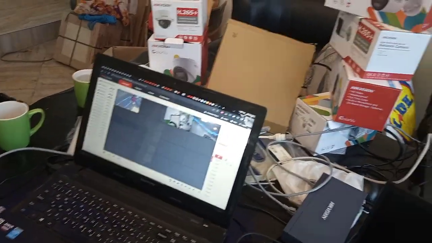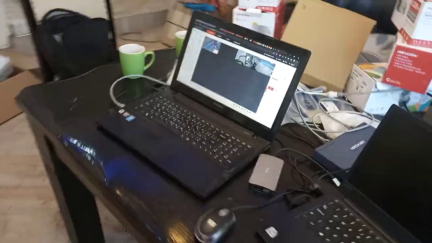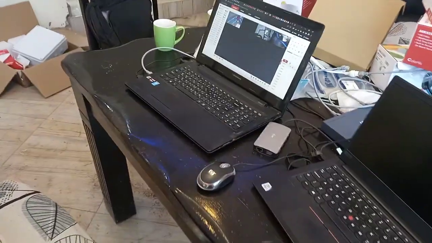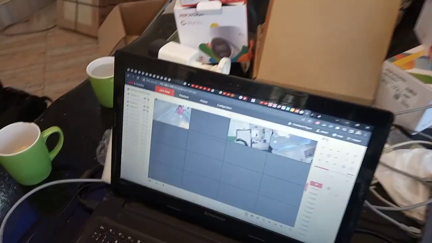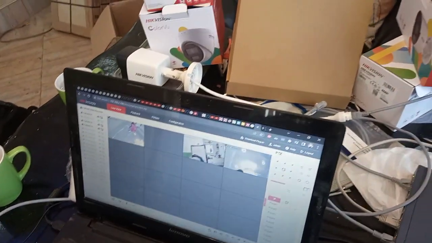I think the camera is now live. Yes, the camera is now live, as you can see. You can see the place. Very nice camera. You can see the area. Another beautiful area for those who are interested. So I think the installation is done, and I have managed to show you how to add the cameras.